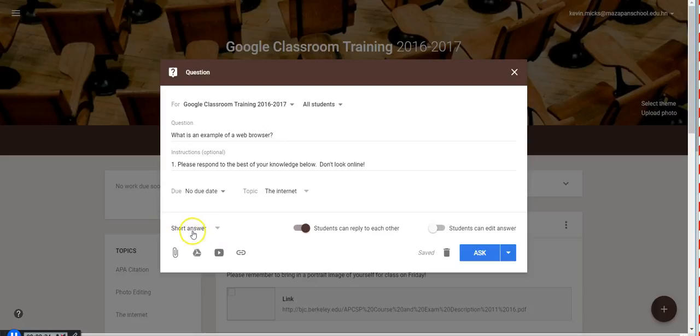Notice that this is a short answer, so the student will respond to that as a short answer. And then you have right now the feature enabled. Students can reply to one another. So if the students wanted to comment on one another's answer, they could do that. If I wanted to disable that, I would just click there and you can see that that is now disabled. Right, I'll go ahead and enable it.